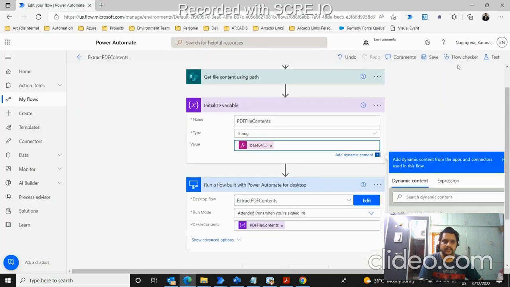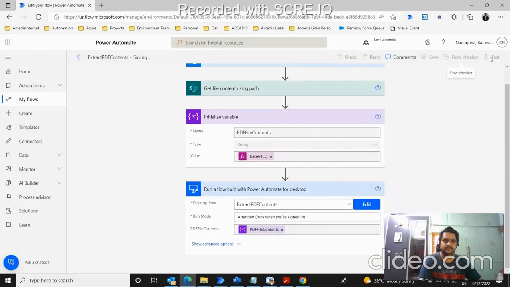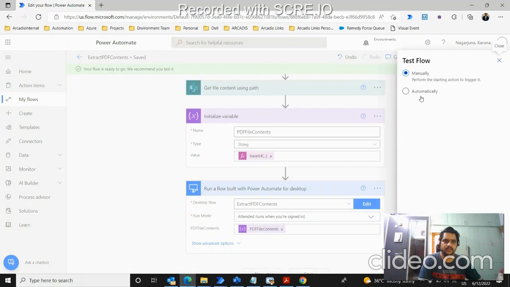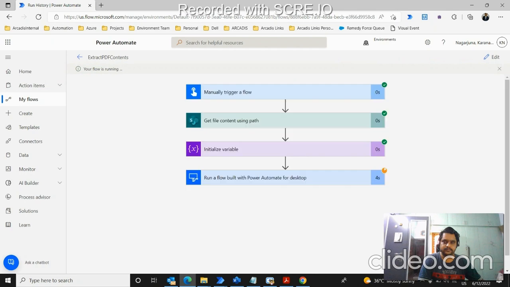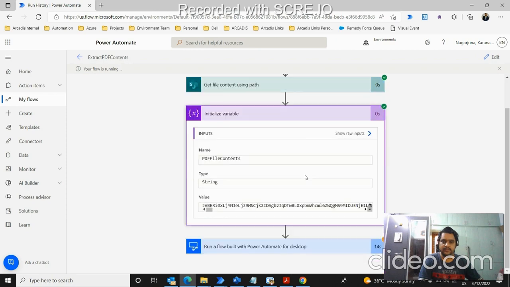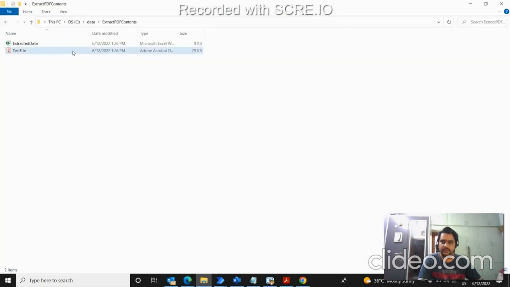Now let's see this automation in action. I'm running the automation now. As you see, the contents from SharePoint are sent to Power Automate Desktop and the desktop flow is running. You can see that these contents are base64 contents. Now you can see that this file is created in my local and also an Excel file is created in my local.